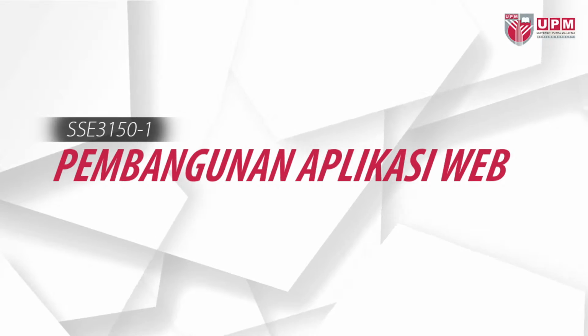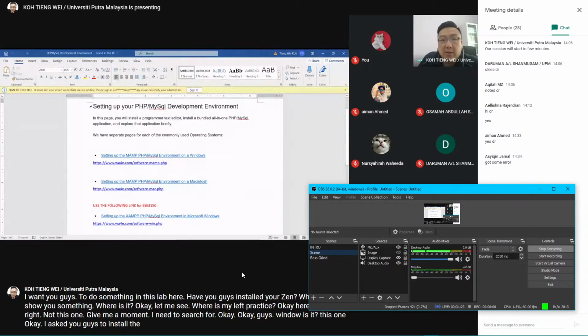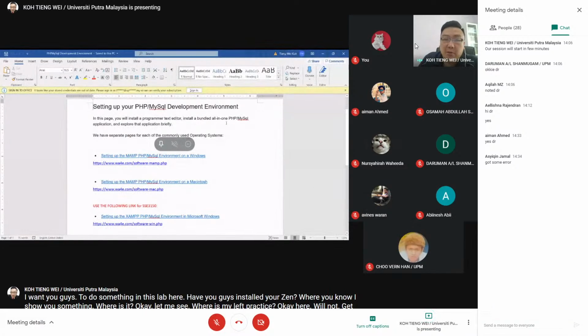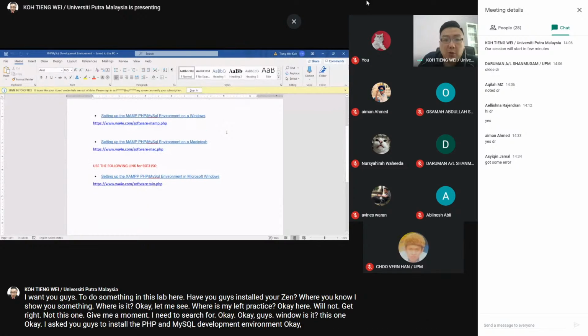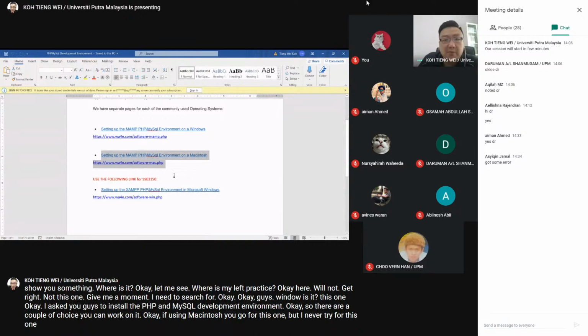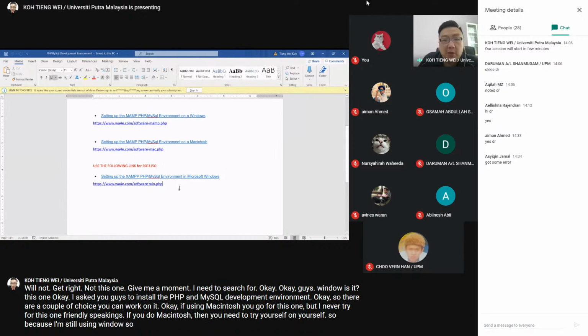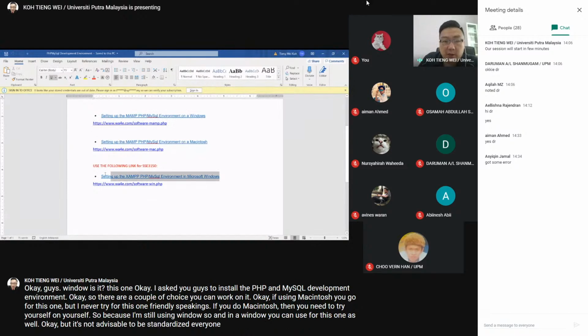I asked you guys to install the PHP and MySQL development environment. There are a couple of choices you can work on. If you're using Macintosh, you go for this one, but I never tried this one, frankly speaking. If you're using Macintosh, you need to try it yourself. I'm still using Windows, and in Windows you can use this one as well, but it's not advisable. To standardize, everyone go for this one.